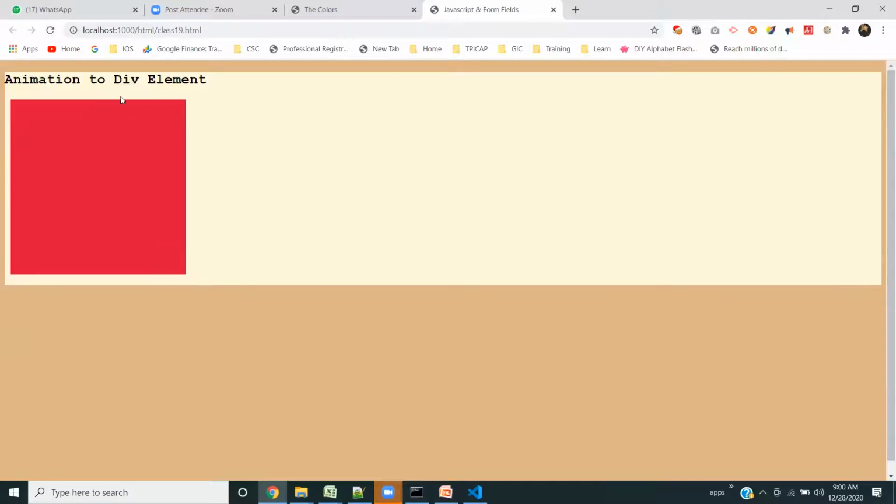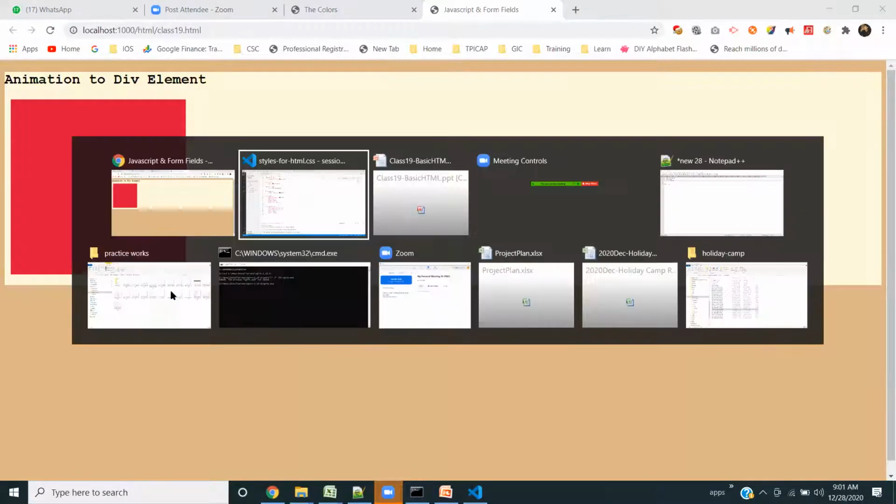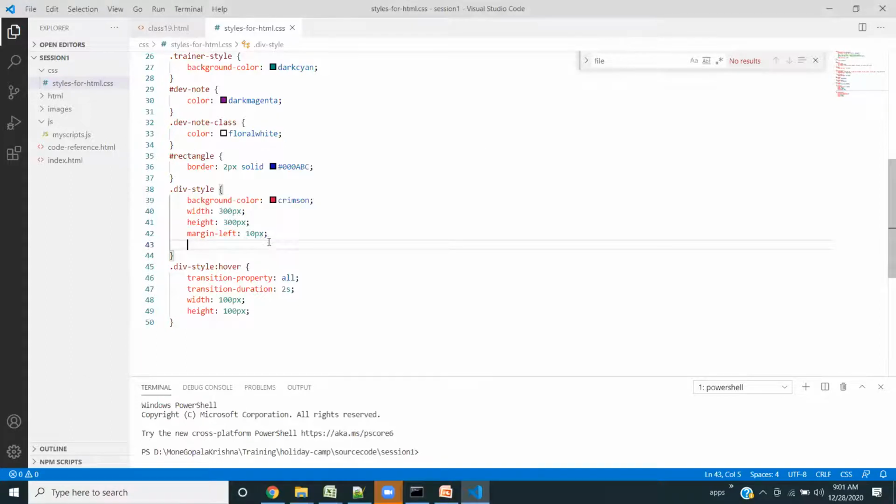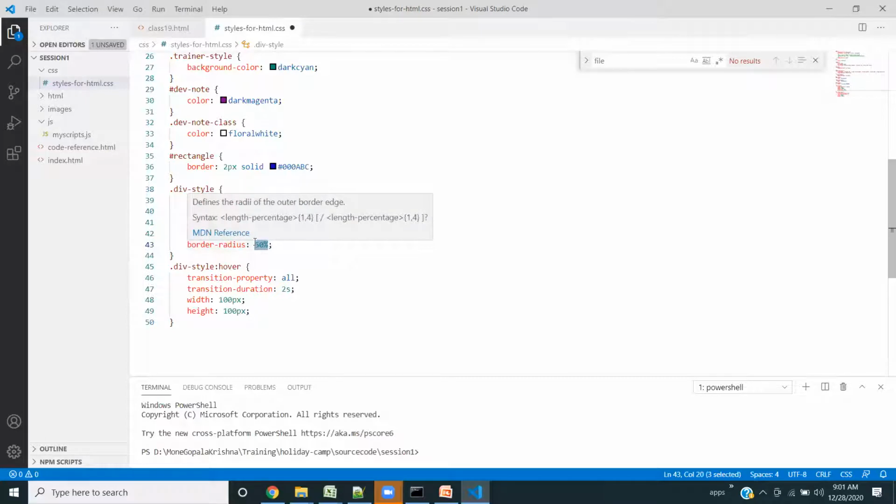The corners are all sharp edges, right? So you are trying to make the borders curved. It is like 90 degrees, right? You want to reduce it to 50% so that it looks like a curve. So you give the border radius, reducing it to 50%. 50% means a curve. On 4 sides it will apply the curve, and when it applies on 4 sides, it becomes a circle.